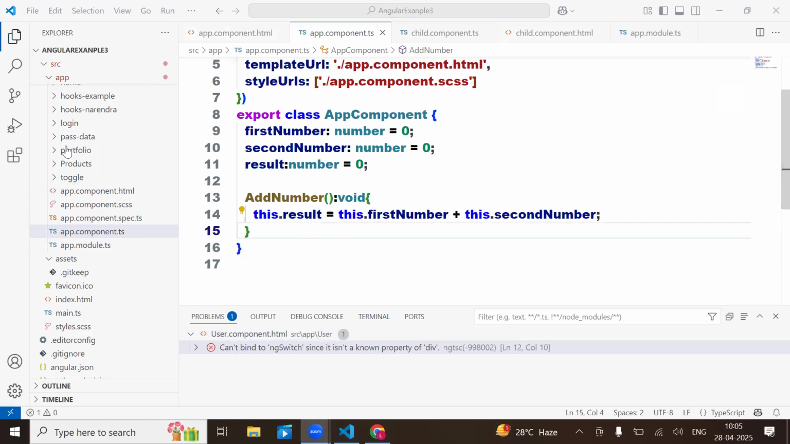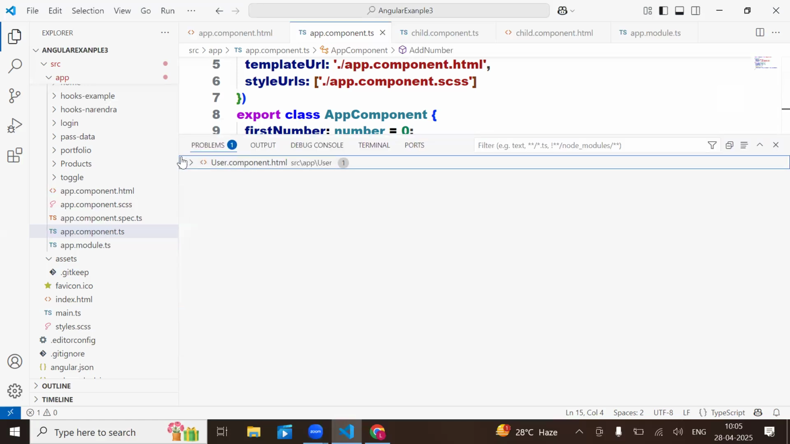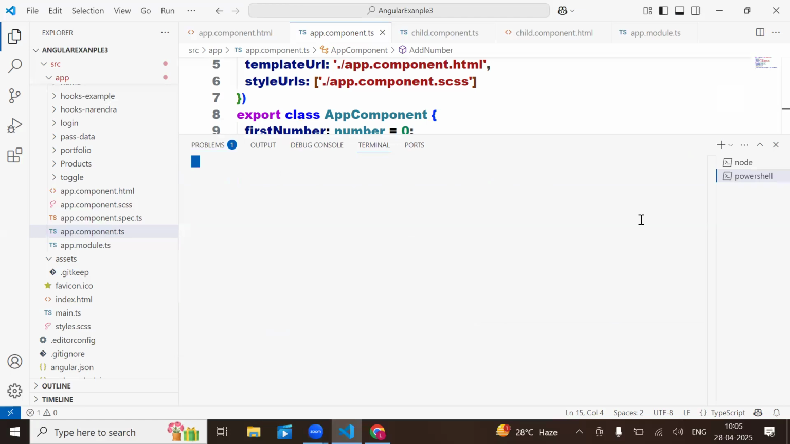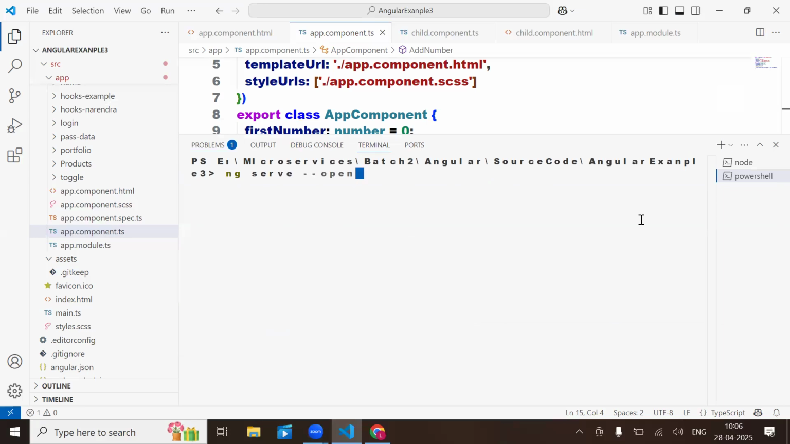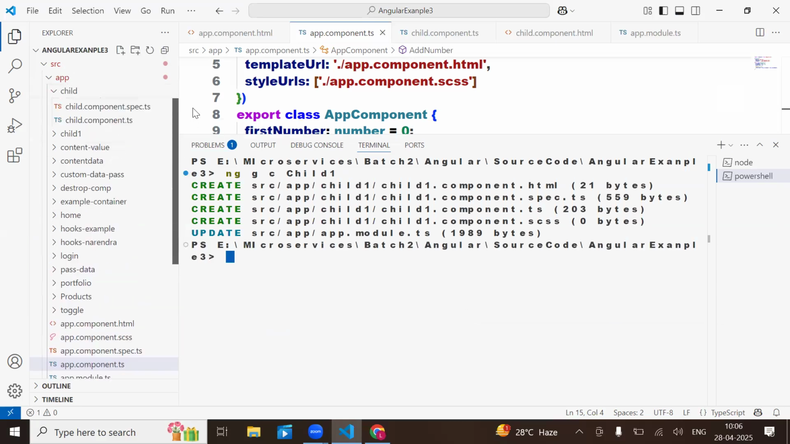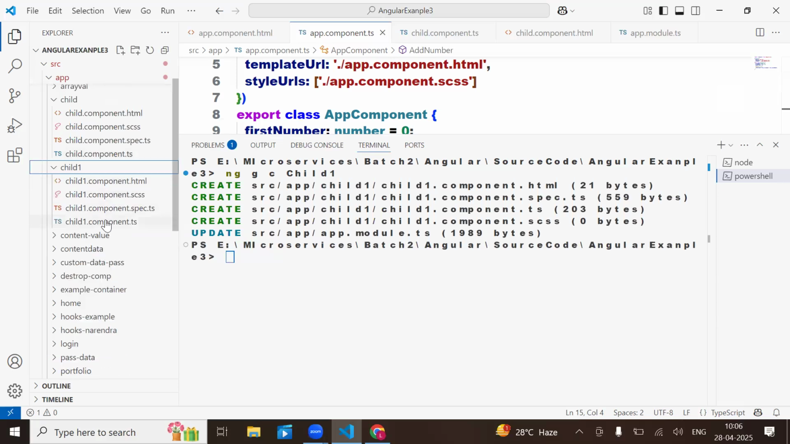Now I'm going to create an Output decorator. The same logic, in reverse, I'm going to do. I create one more terminal. I'm going to declare ng g c child1. Listen carefully. Clear? Child1 is created. Child1 component is created or not? Yes, sir.